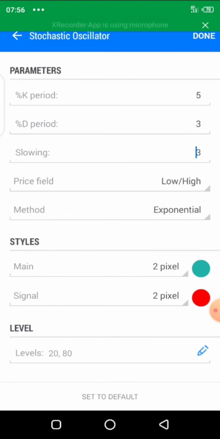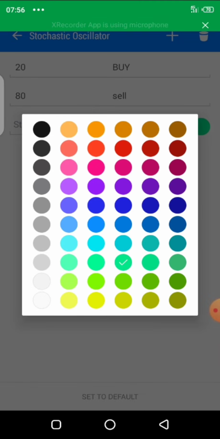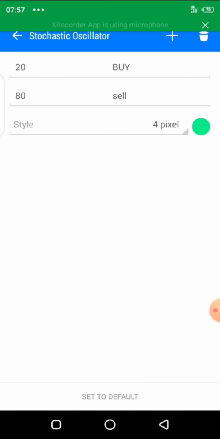So in our levels, you click on the pencil icon. You are going to see where to add your levels. So you click on 20 and 80. 20 is buy while 80 is sell. So you put 4 pixels, click here, you're going to see the number of pixels. You click on the drop down, you are going to see colors, you choose your color.